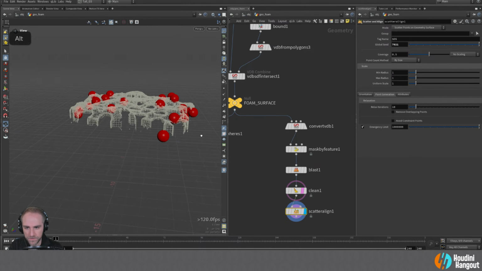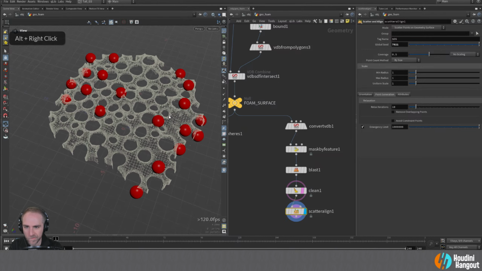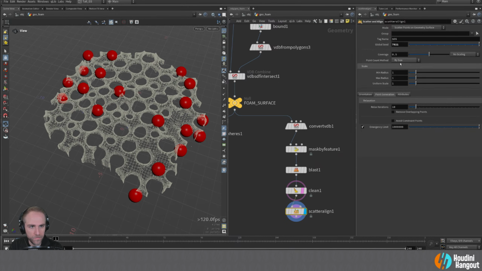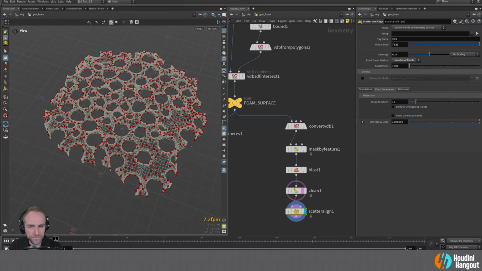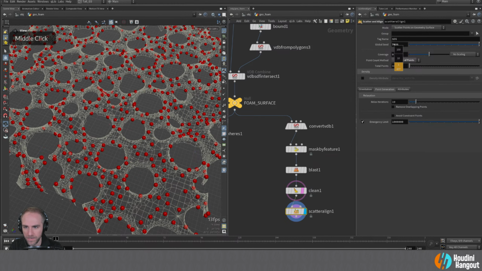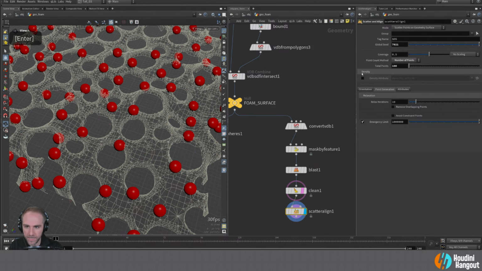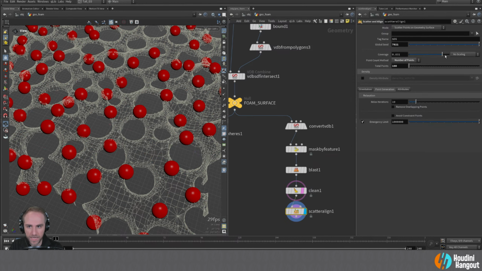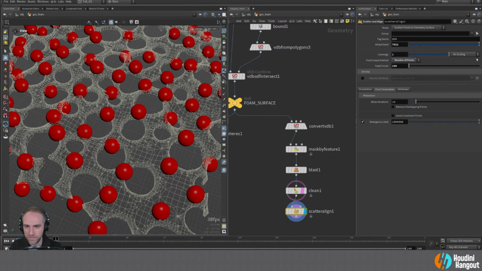Yeah, sort of doing it. Let's do it by number of points. We can kind of play around with this a little bit here. I think we'll turn this way down. Let's turn this down to like 100 large ones, right? And we'll do the coverage maybe a little bit higher.